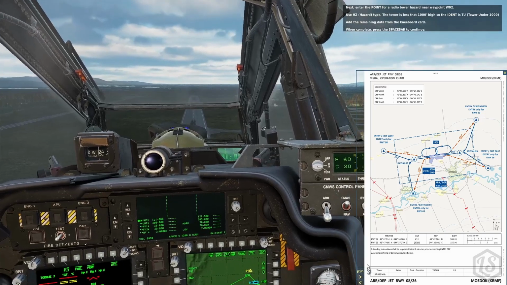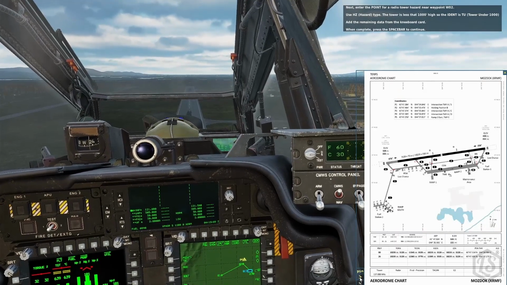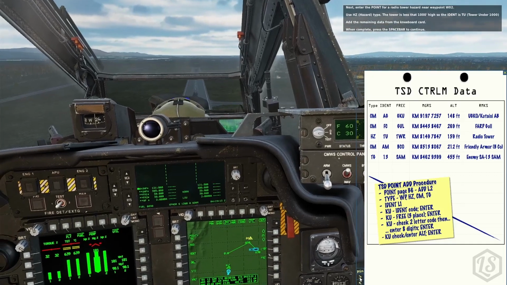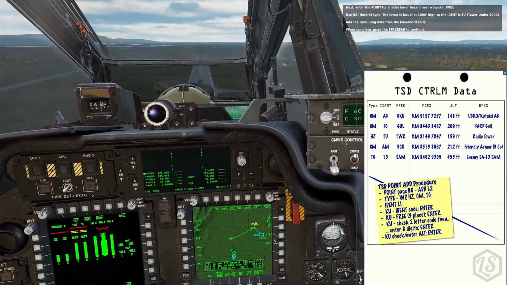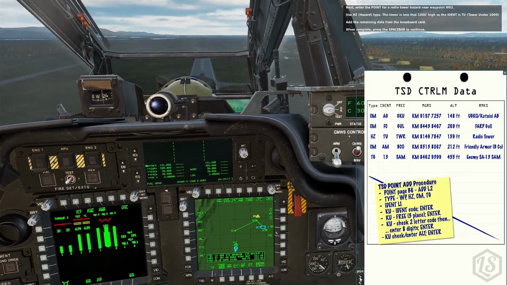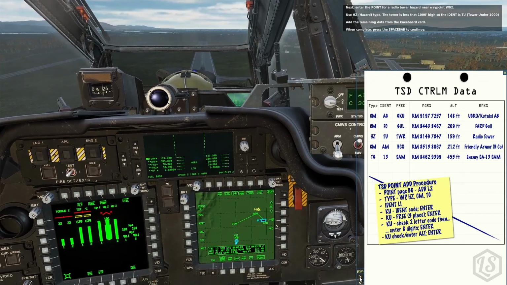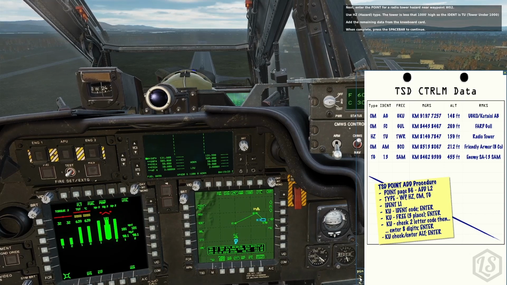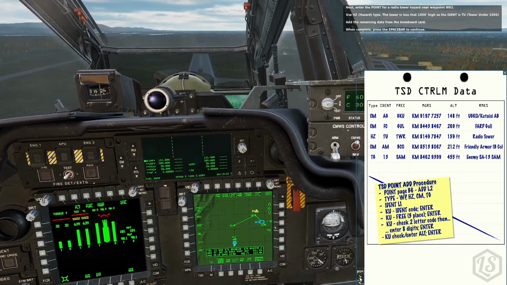Next, enter the point for a radio tower hazard near Waypoint 2. Use HZ type. The tower is less than 1,000 feet high, so the ident is TU. Add the remaining data from the kneeboard card. When complete, press the spacebar to continue.